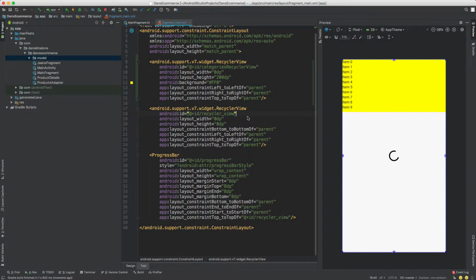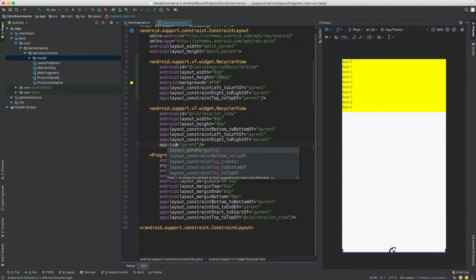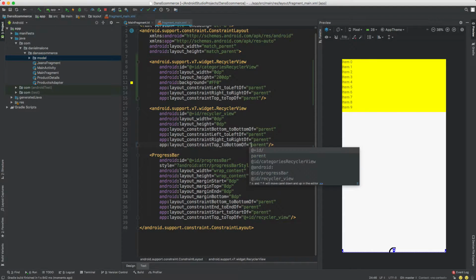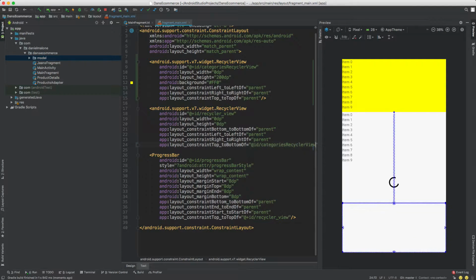So let's go down to our second recycler view. On this recycler view, instead of top to top of, we'll do top to bottom of. Then we gave it an ID of categories recycler view. So that categories recycler view references the ID right there. So this is going to be our top, and this is going to be our bottom. So that's how it works.